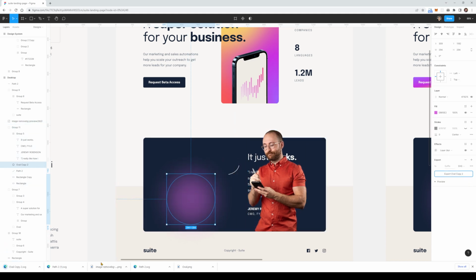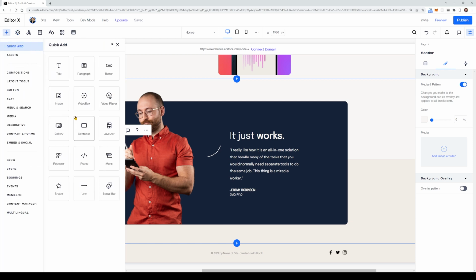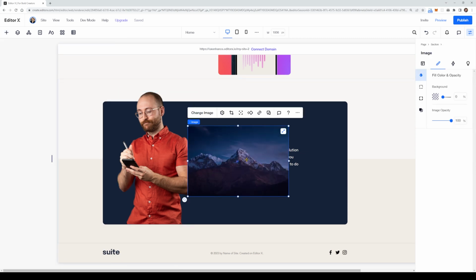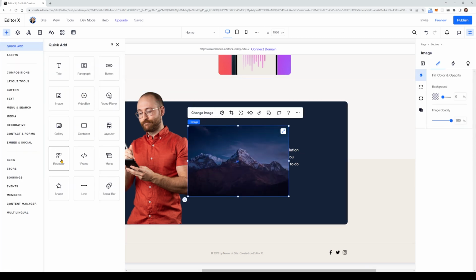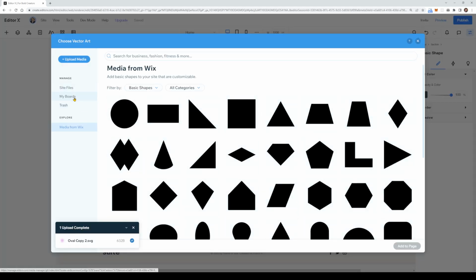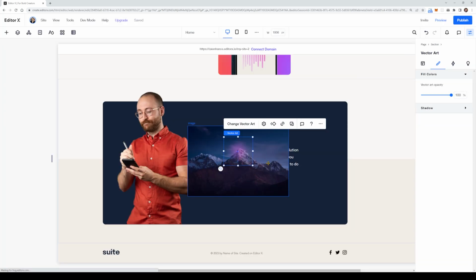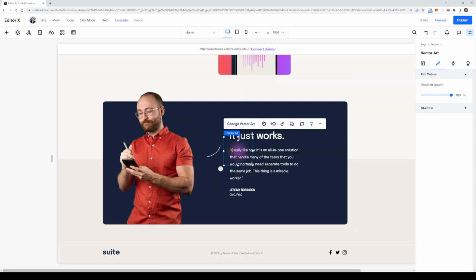Now the other aspect is this gradient we have behind this guy. So I'm going to export this as an SVG, and let's see if we can just add it in here as maybe an image. Actually, no, because this is an SVG, it'll need to be a shape. So what I'm going to do is select a shape this time, and then I'll select my files, and then I'll select this one over here. So we've got that here.